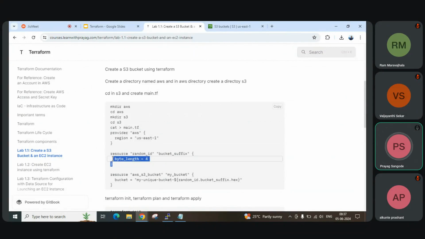How does it know this block created some random ID? What I'm saying is create a bucket name, this one, and give some value to it, the random ID. It is taking from the previous block: random_id.bucket_suffix.hex. How to get the dot hex, I'll let you know, but this is how it is calculated.